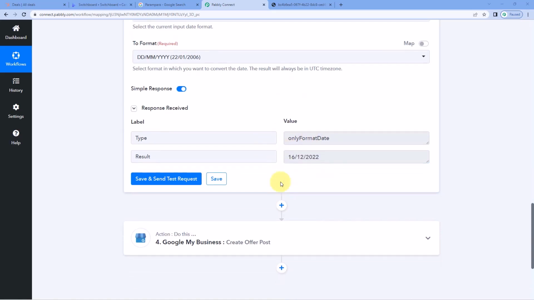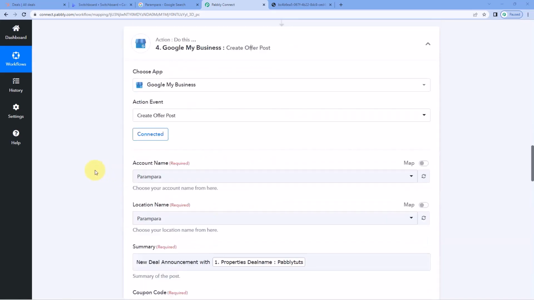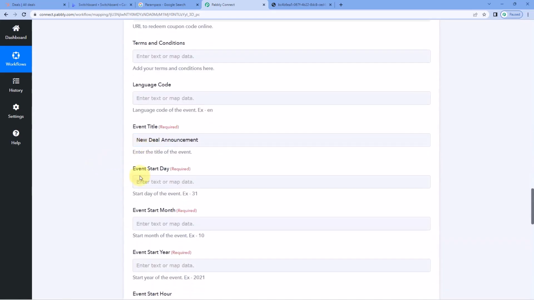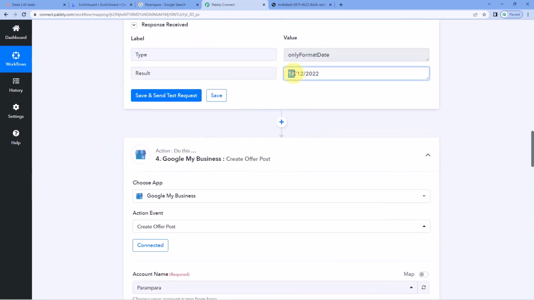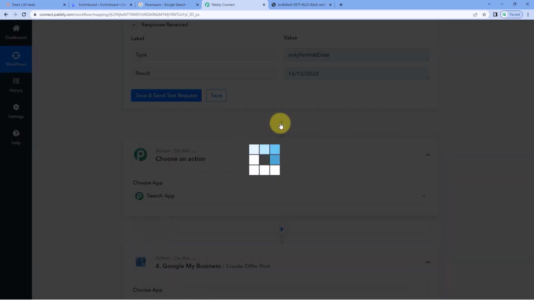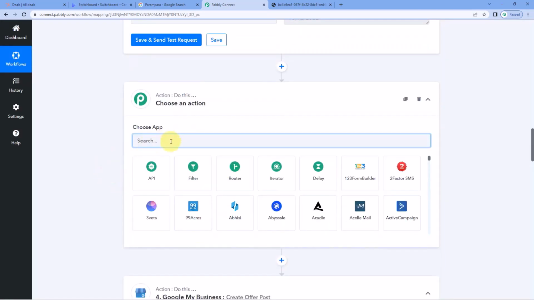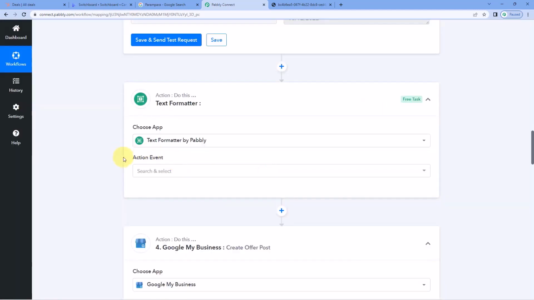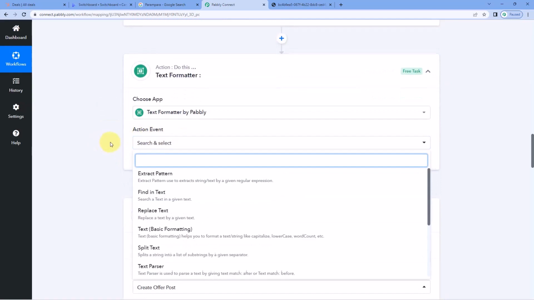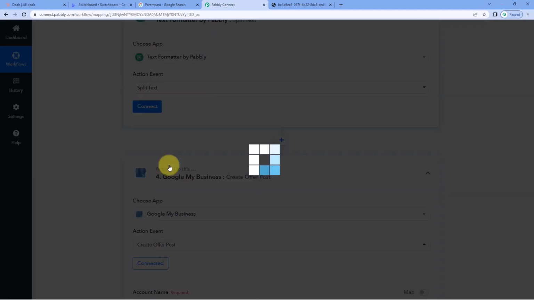Now after this, what we have to do is map this date into 3 different responses of day, month, and year. So we have to separate the response of day, month, and year from this. Now how can we do that? For this, we are going to use a feature of Pabbly Connect, that is Text Formatter. Once again, click on this Add Action Step button. And here in Choose App, search for Text Formatter. Select it. Then in Action Event, from the drop down, select the action event as Split Text.